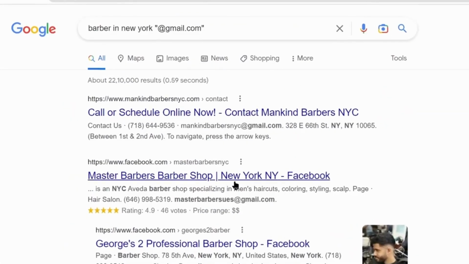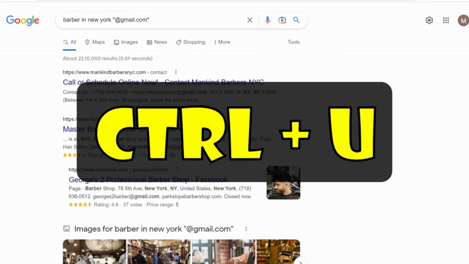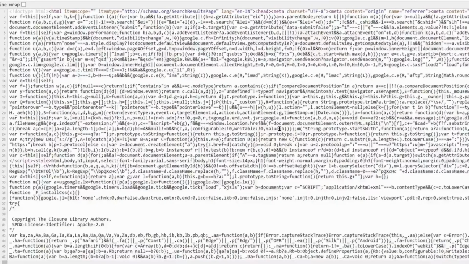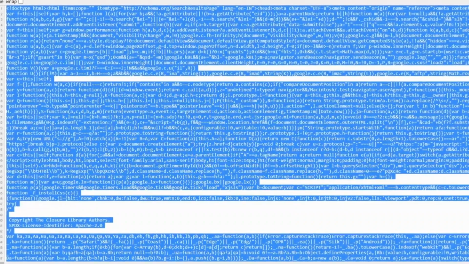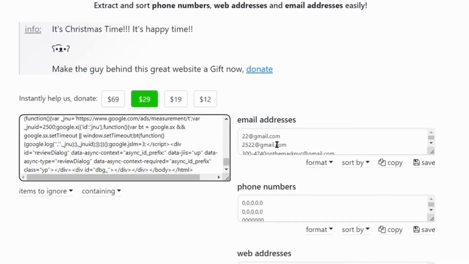So for example, search for barber in New York and hit enter. And again, press Ctrl plus U on your keyboard, and that's going to show you this codes page. Now, press Ctrl plus A, and then Ctrl plus C to copy all the text on this page. And then paste it right here in this box, and it's going to give you another set of email addresses.